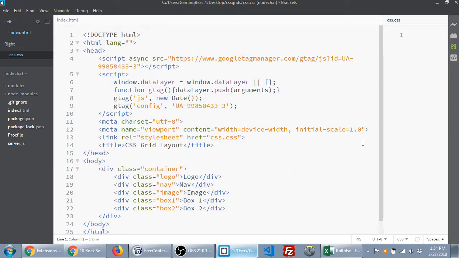We have columns and rows, correct? Yep, and that's what we've got to define here.